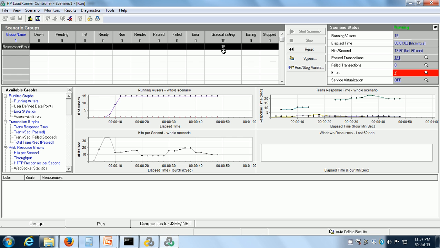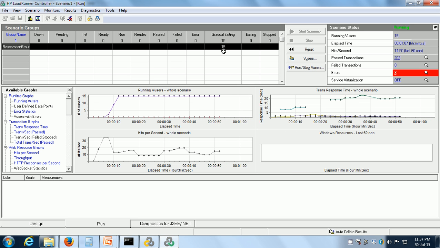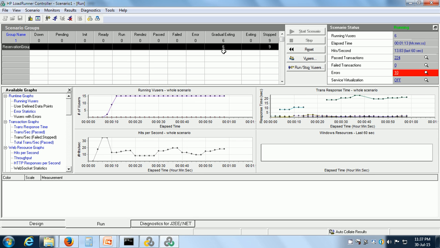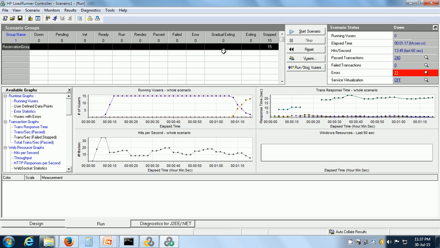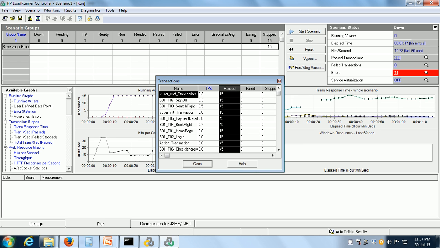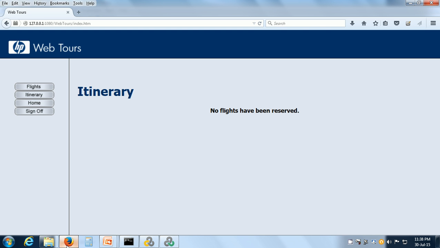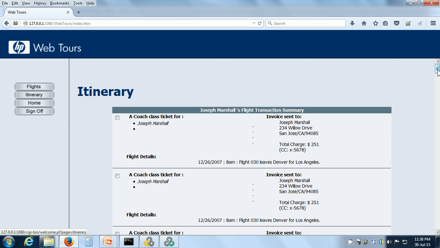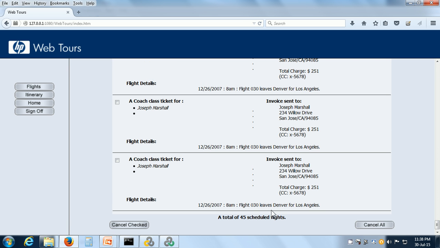Now we can see 15 vUsers are gradually exiting, and ultimately they'll be stopped. So all the 15 vUsers are stopped now, and in the past transactions we can see that it has actually gone and made 45 flight reservations. Let us verify this. In the HP Web Tours, click on the itinerary button, and if I scroll all the way down, we can see that a total of 45 flight reservations have been made.